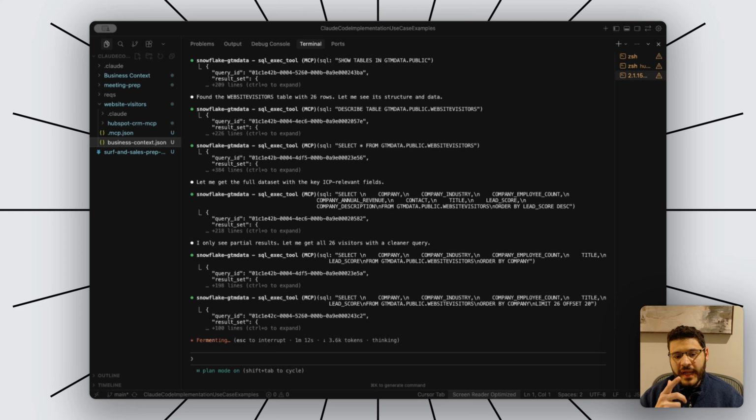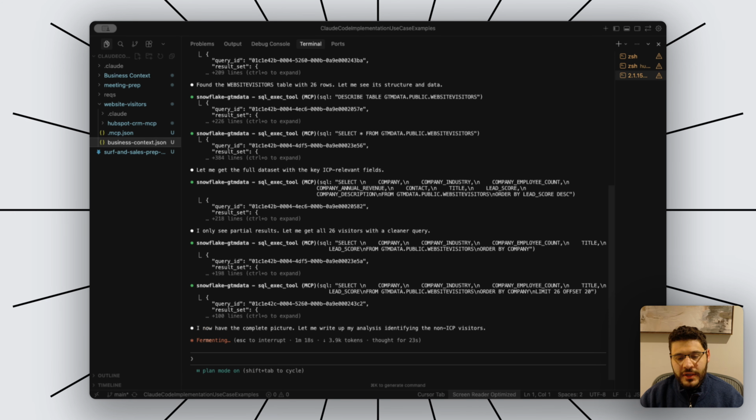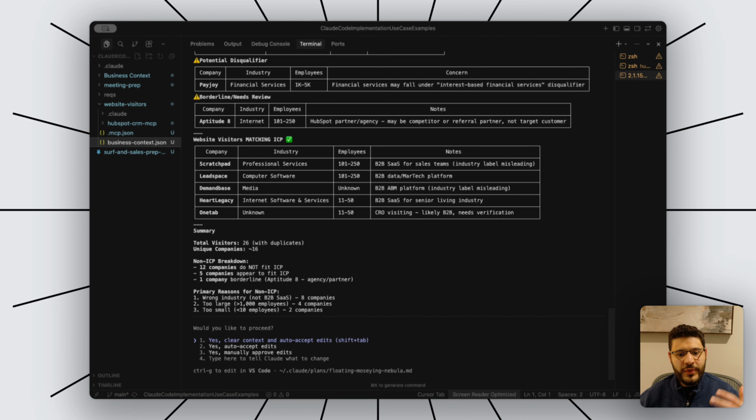So number one, at first it read through that document, it understood my ICP. And then number two, it is now looking through all of those records on Snowflake that have come through Knock 2. And just like that, we got a quick report back. I had it in plan mode.